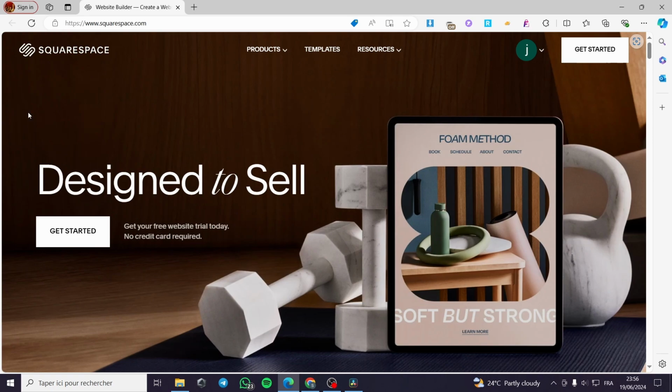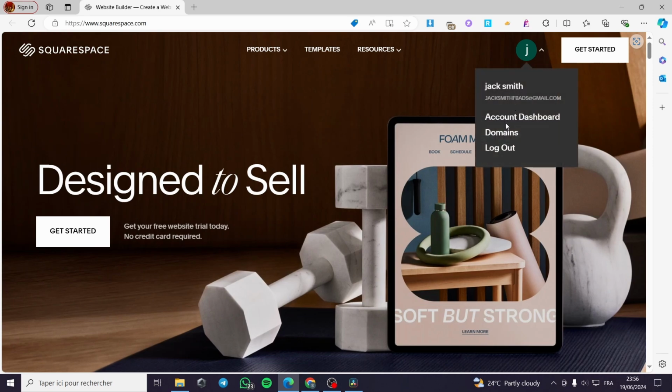Now, we are on Squarespace. This is the website builder platform. Here we have the account that we have created. I have created an account within Squarespace. Naturally, we need that to publish or make modifications to the websites that are created. I'm going to click on account dashboard, and I will be guided to the dashboard.